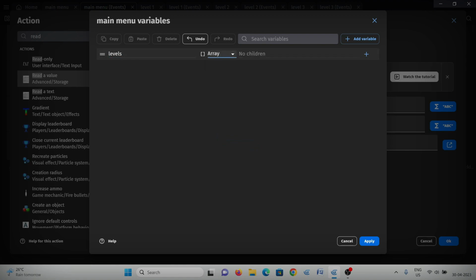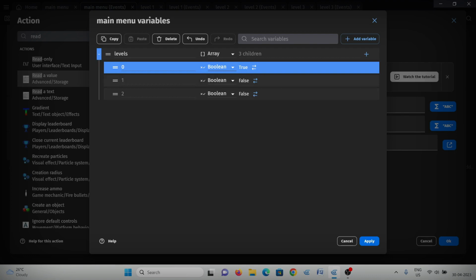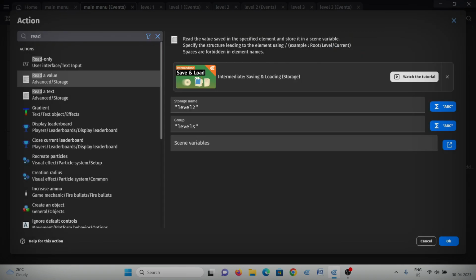And just change it to array and add 3 children for our 3 levels. So as you can see, we have 0 for level 1 and respectively for every level, and just change it to boolean. And the first level will always be unlocked, so just make it true, and the others will be false. Okay, hit apply, and now let's select the variable.